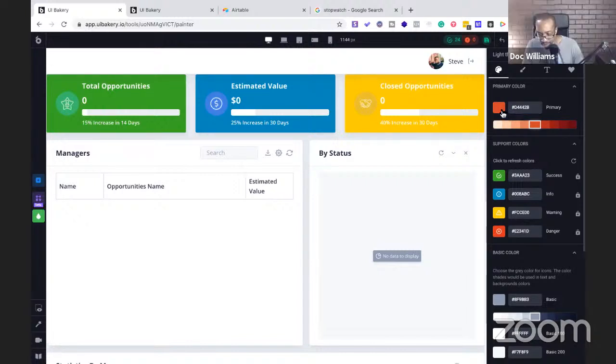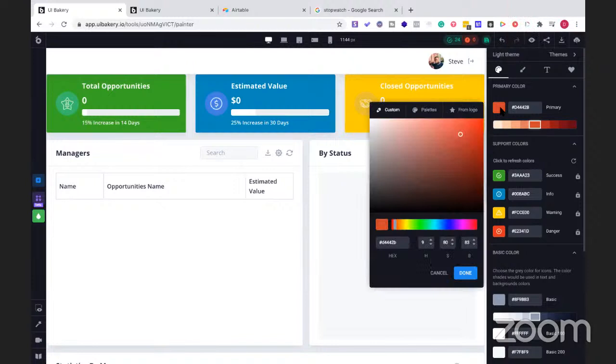Click on it and you can select your custom color here or use the palette.